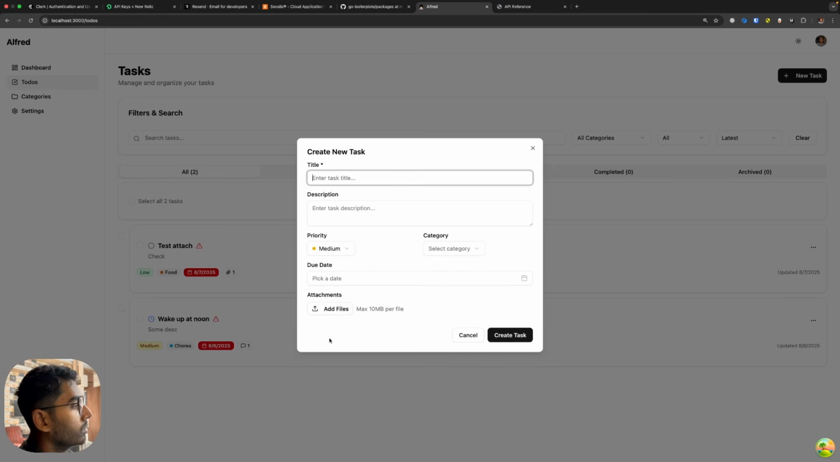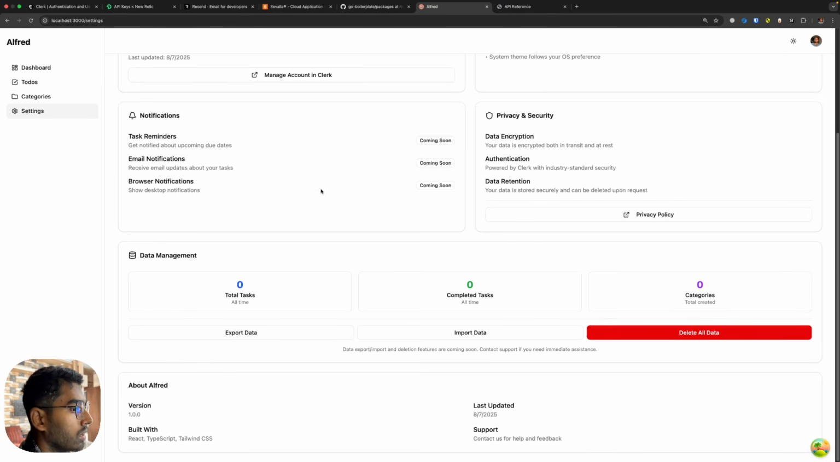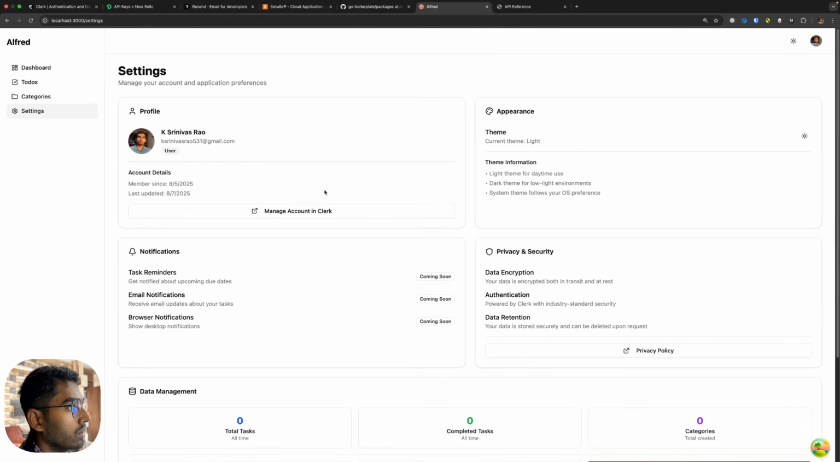The files will be uploaded to S3, or at least an S3 compatible object storage. We'll be using Sevalla object storage for this project, which is an S3 compatible object storage. And behind the scenes, it uses Cloudflare R2. Then we also have a settings page, which provides some features to manage your user account.